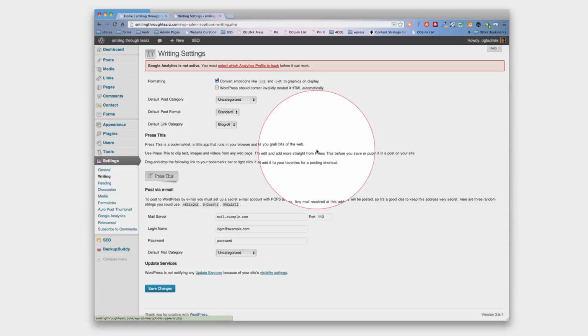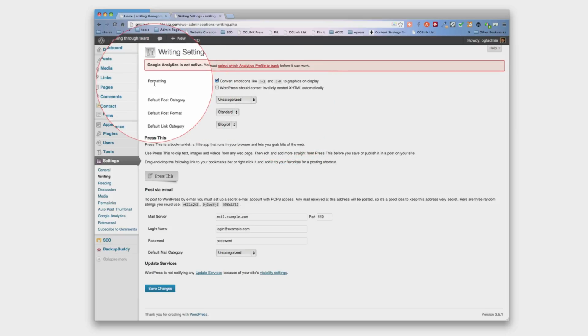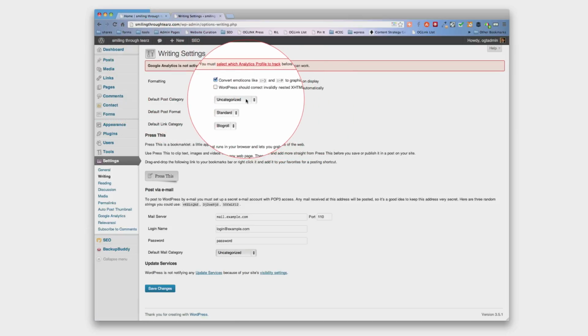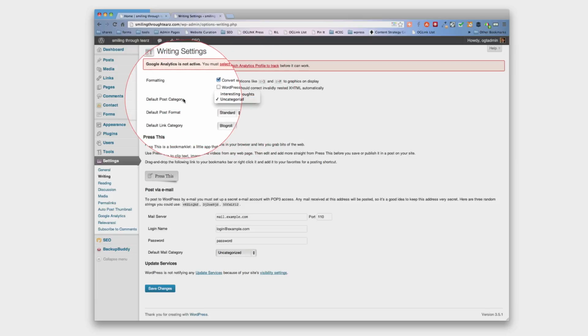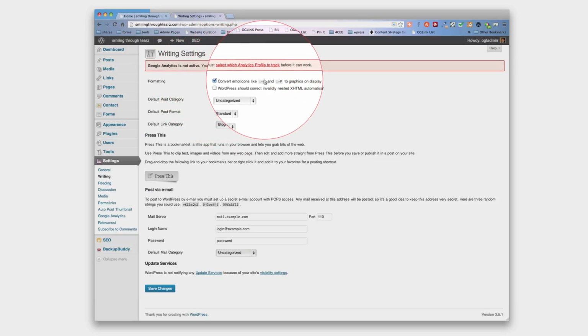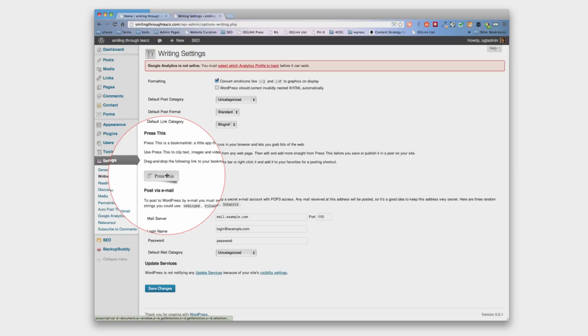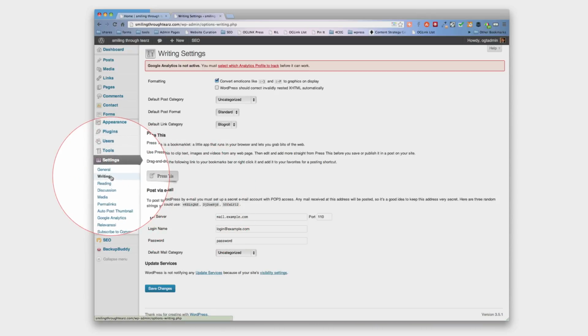Writing. Writing is interesting, but you don't really have to touch this unless you want to get really into your WordPress configuration. If you have updated your categories, like I mentioned before, you can set a default category to be whatever you want it to be simply by choosing the default post category. These other formatting options are up to you if you want to convert the emoticons, but I don't usually change this. Press This is an advanced feature that I have a video about on my website. If you want to look for it, it's on notagrouch.com. Besides this, you don't have to really edit the writing space.